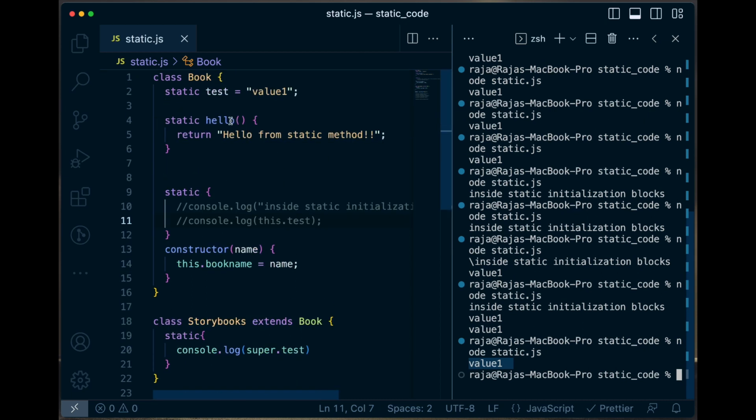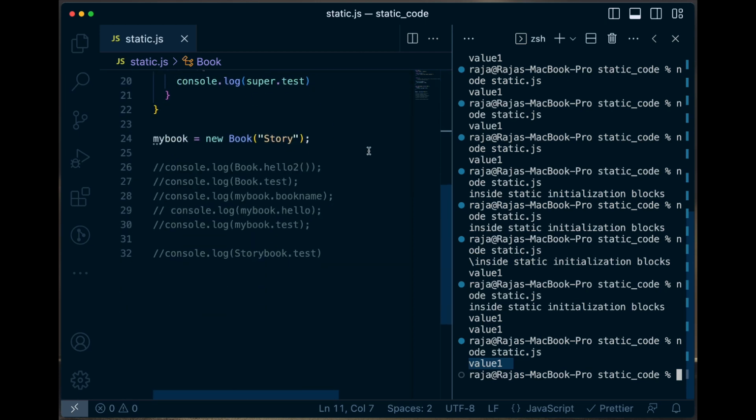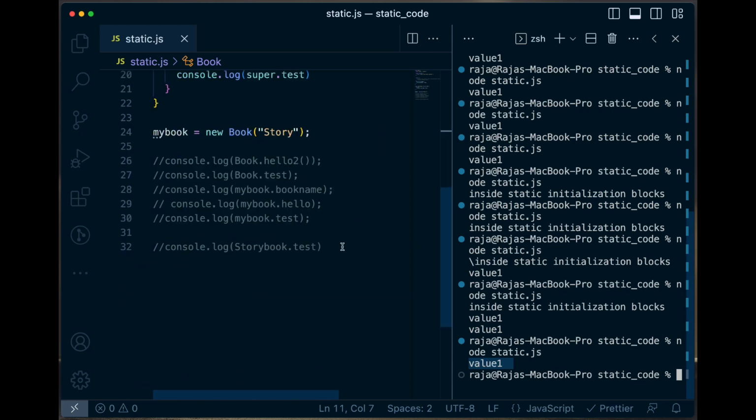So in today's video we learned about the static keyword to define a static method or a field and an initialization block inside a class, and how to access them from another static method, from the constructor, and from a child class. And why it is needed.